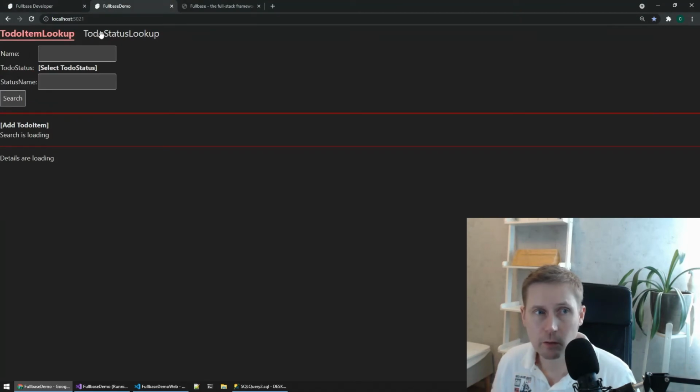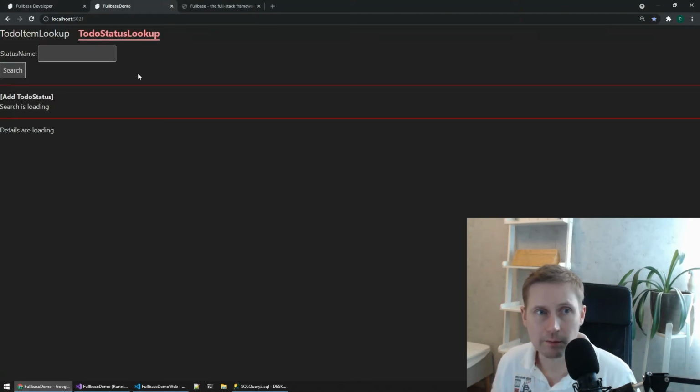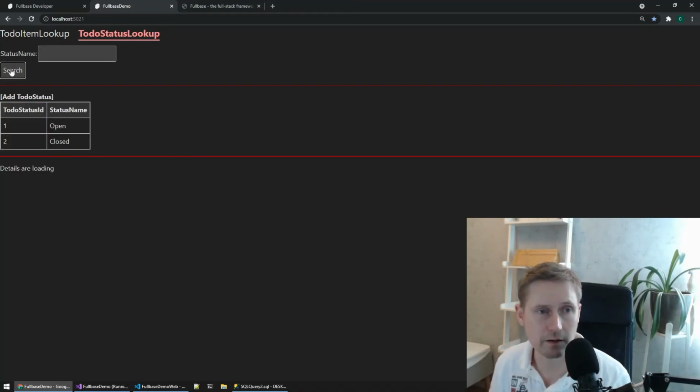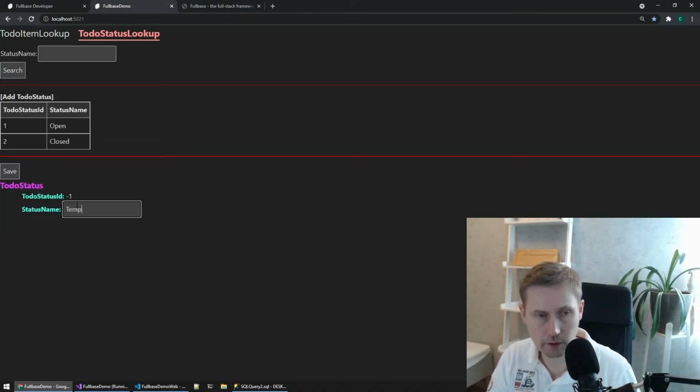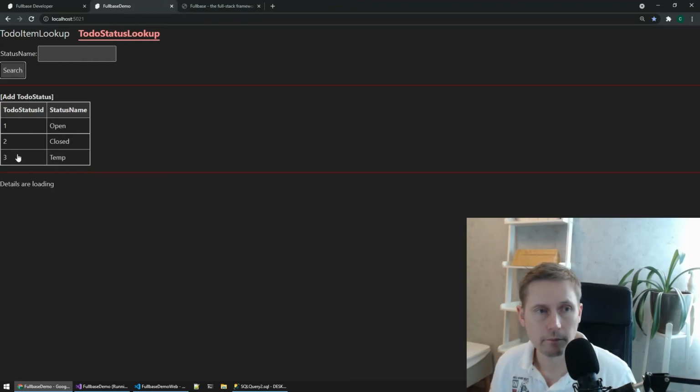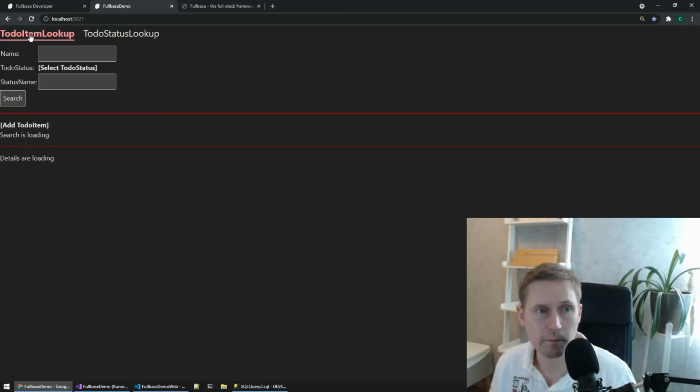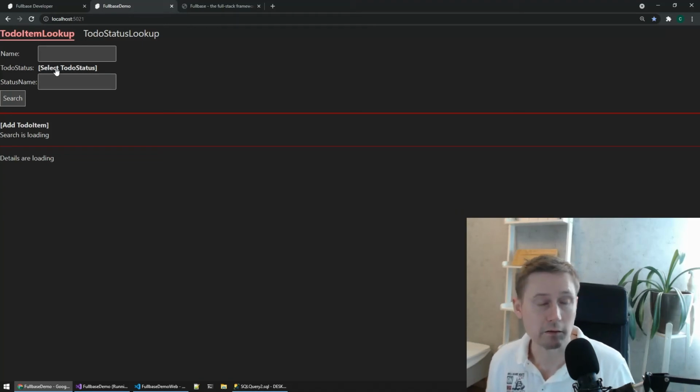So, now you can see we have a new menu item here, to-do status lookup, and if we click search, we should be able to see the two we inserted, open and closed, and then we can of course add a new third one, temp, just like that. And now if we go to the to-do item lookup, here you see that this select to-do status pops up. So now we can filter on to-do status.